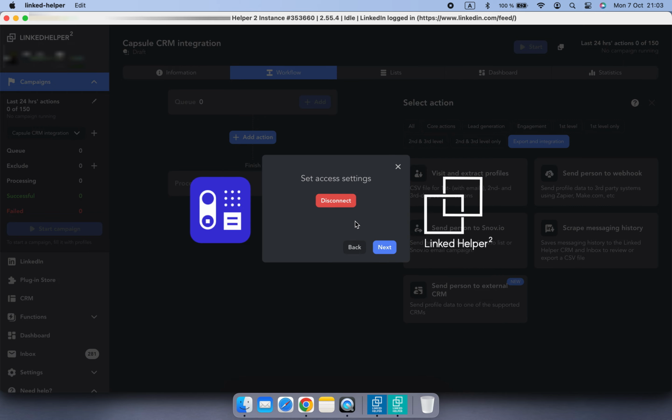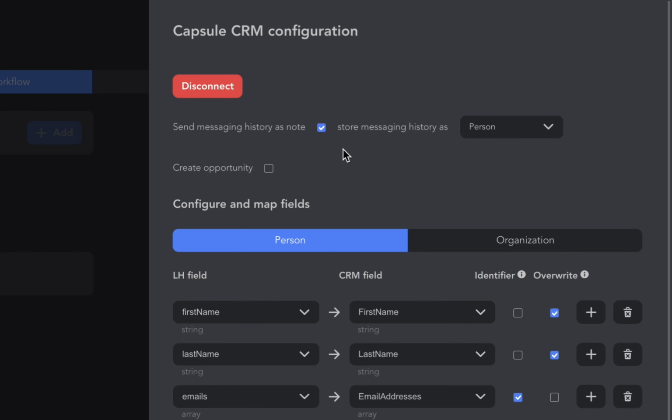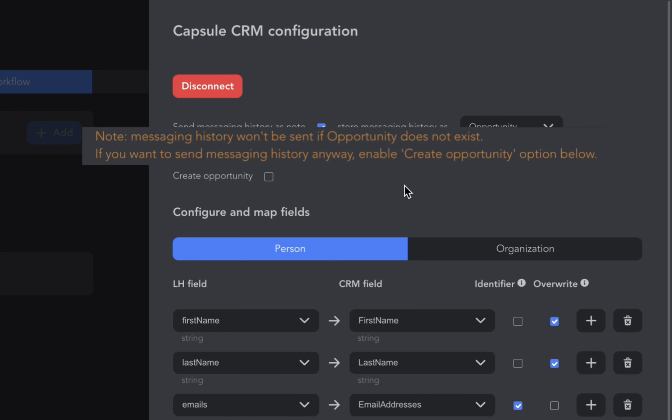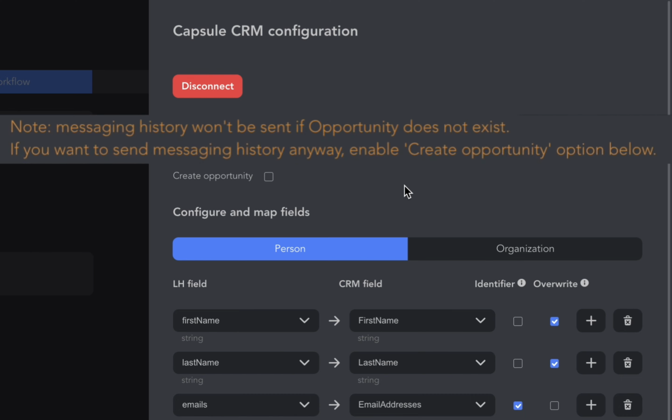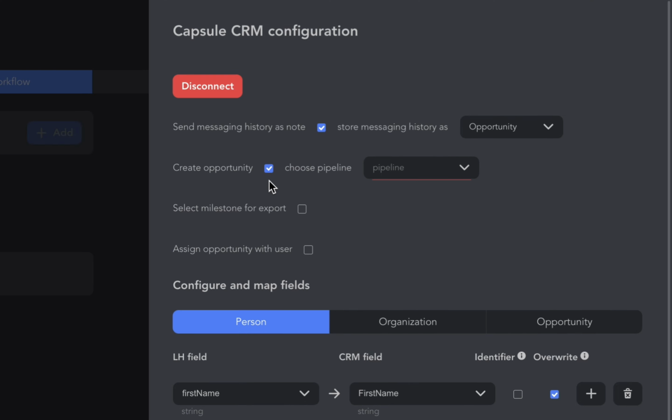Once connected, you can adjust what data gets sent to Capsule CRM. First, decide whether to send messaging history. If you want to send it, you can also choose in which entity it will be stored: person, organization, or opportunity. Let's select opportunity. But here is the thing. If opportunities are not created in your Capsule pipeline, Linked Helper won't send messaging history. To resolve it, just click Create Opportunity and Linked Helper will create this entity as well.